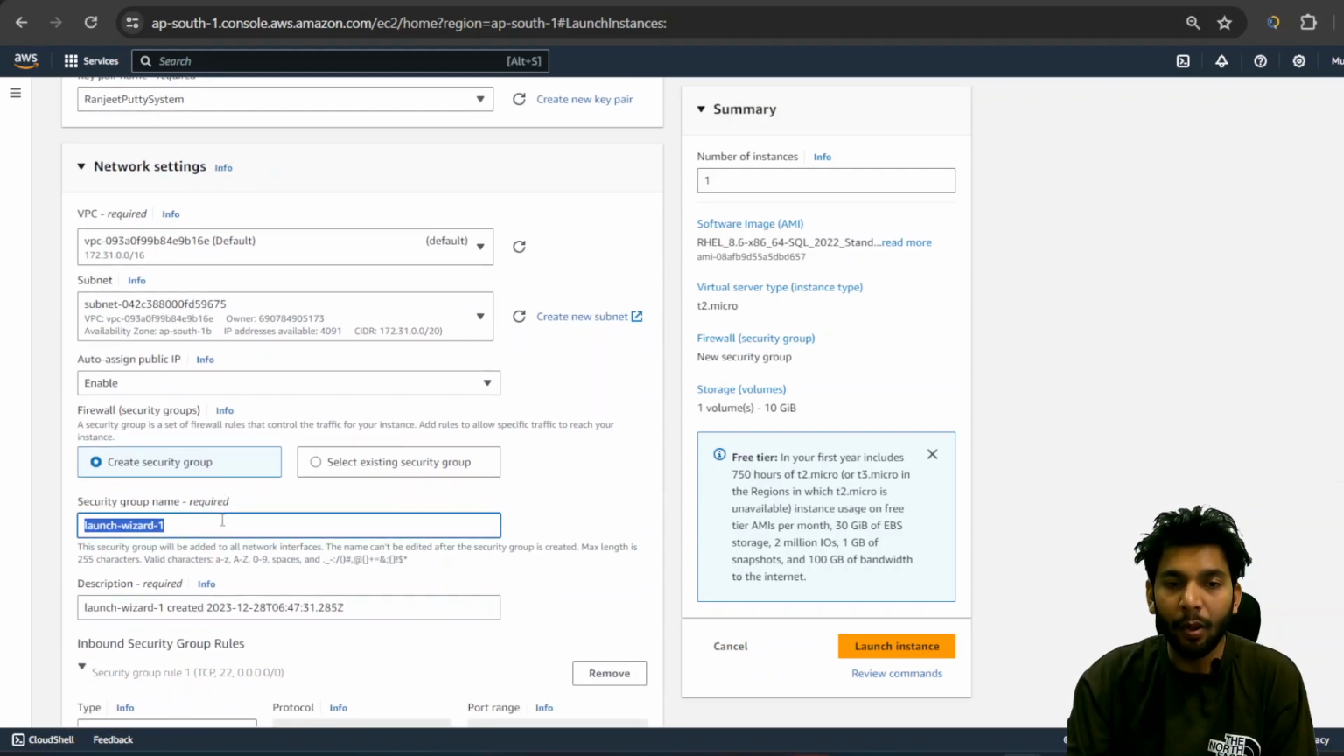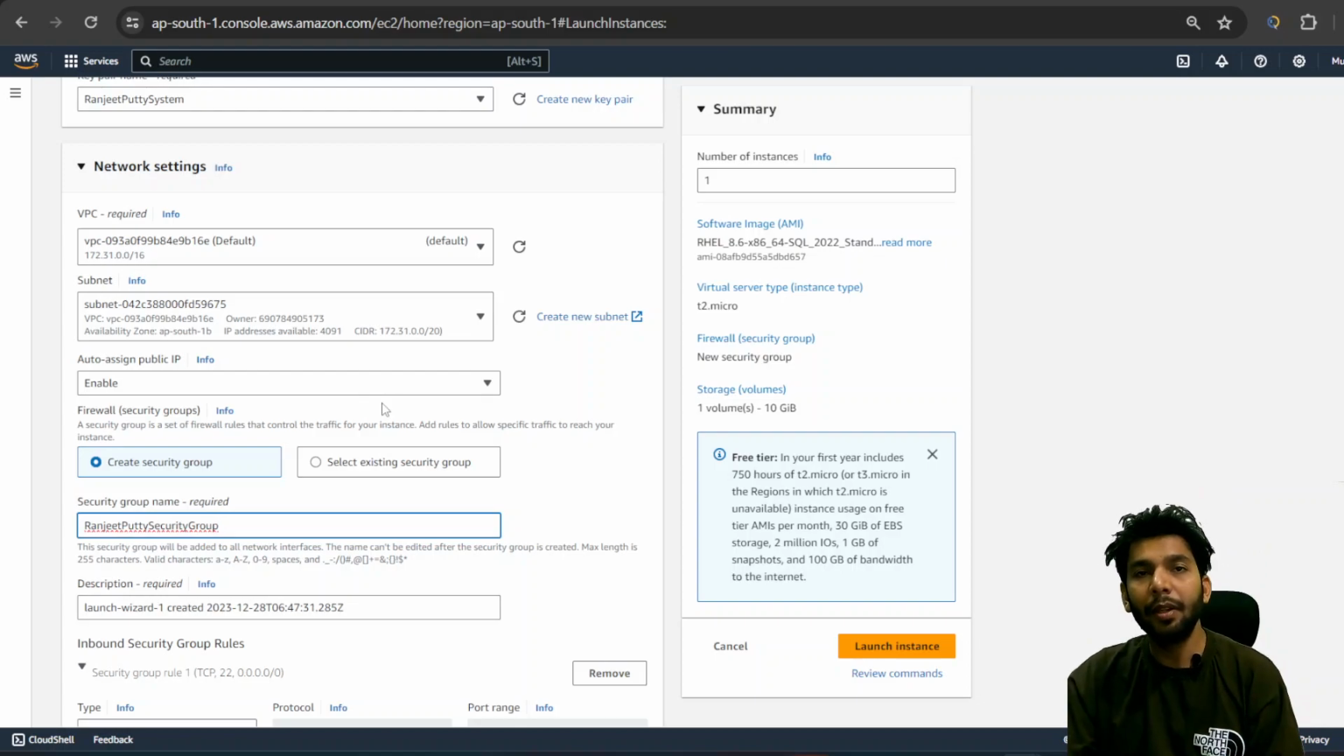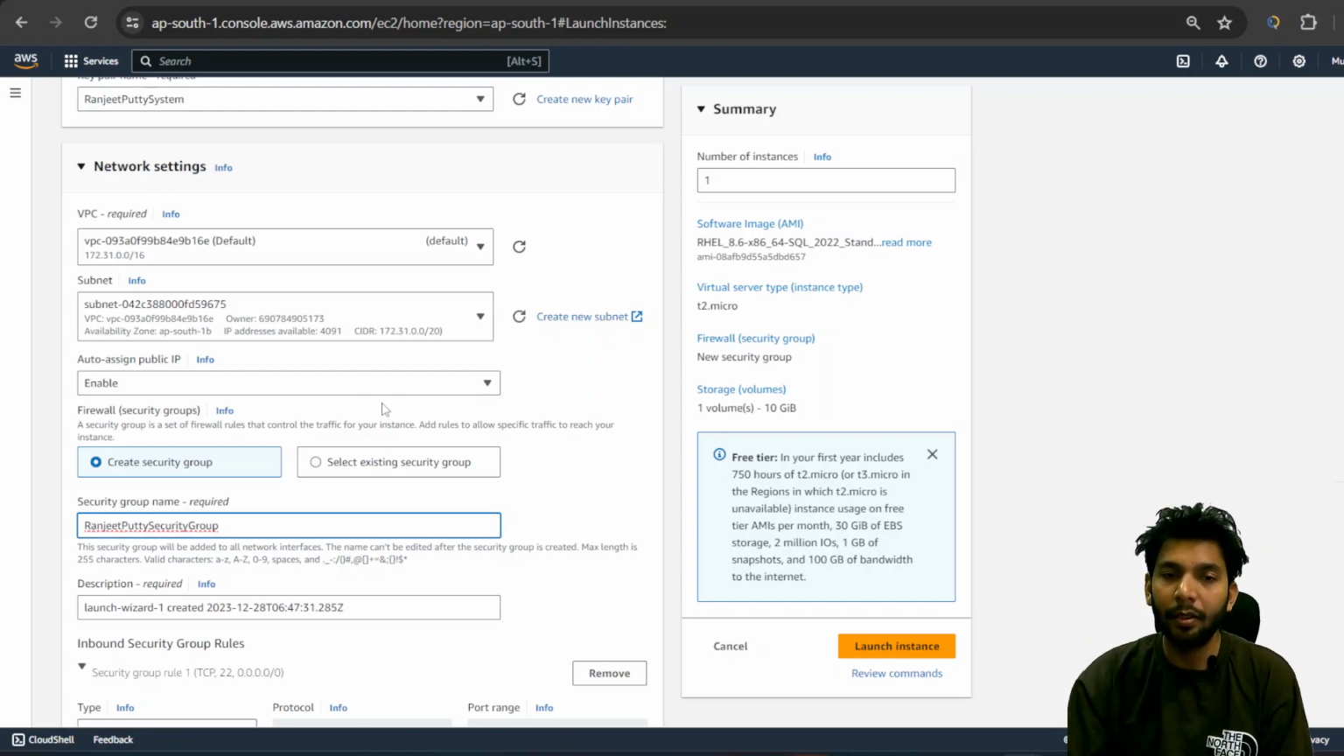Now what is it asking? It is asking for a security group, so I will create one more security group, something like Panchit Putty security group. Why am I creating a new security group every time? Because for new people it must be clear every time they go and validate it, and it will look more understandable than choosing the existing security group. When we have some experience, then we will use the existing security groups.